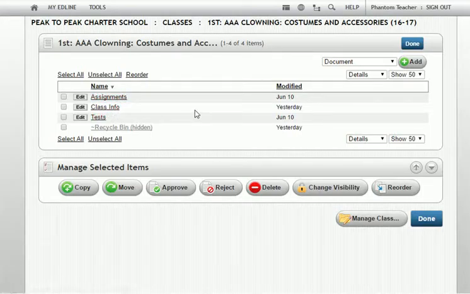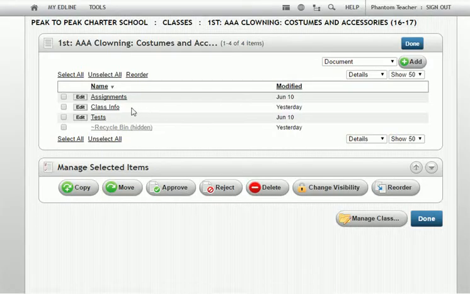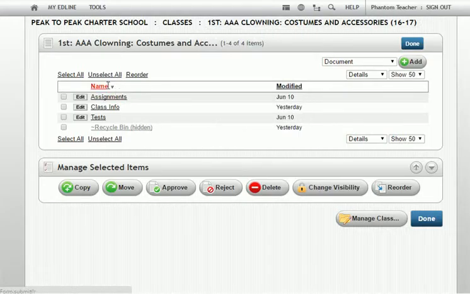There are some other additional folders that aren't showing in this list because they have special features. But if you hover over your class, you can see that there's also a calendar folder, a links folder, and a news folder. Again, those have special features. What ultimately these stand for is you can categorize any of the items that you put on your calendar with whatever folders are at the top of the tree here. And by the top of the tree, I mean right underneath your class.